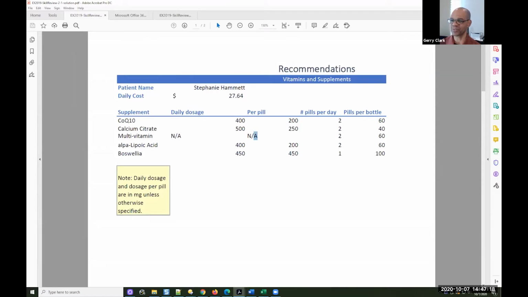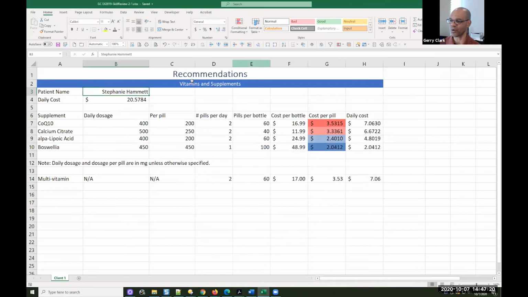Let's go change the colors of our font. First thing I'm going to do is format the labels patient name and daily cost. So A3 and A4. Select those cells. I just use the white cross to select them. They're just two cells next to each other.